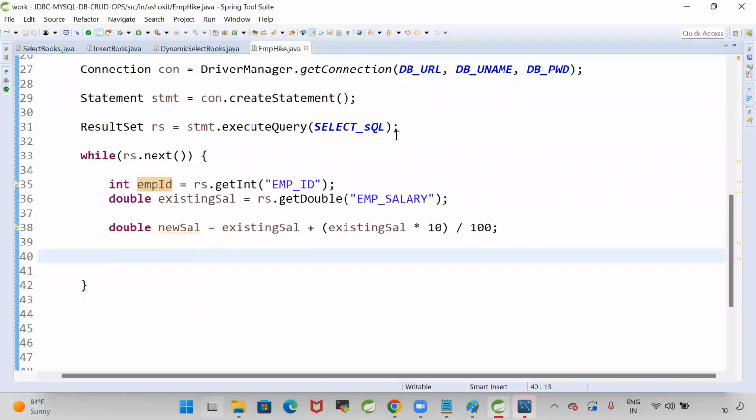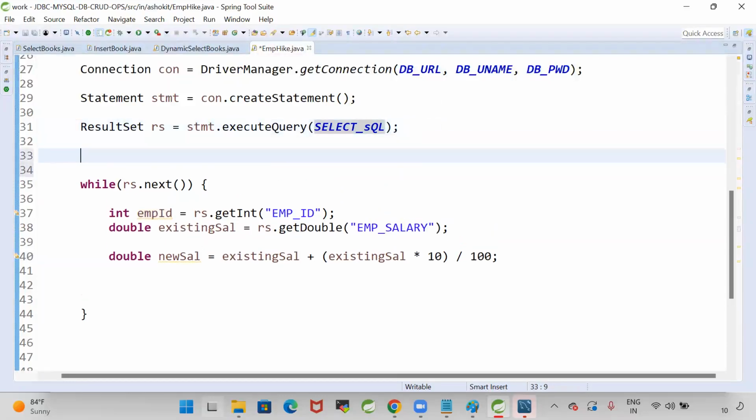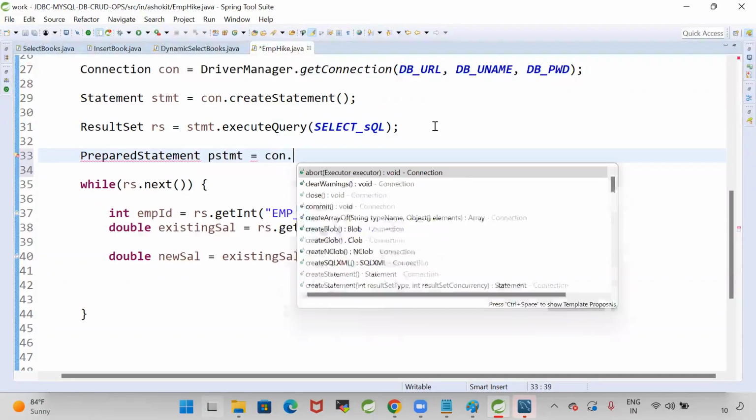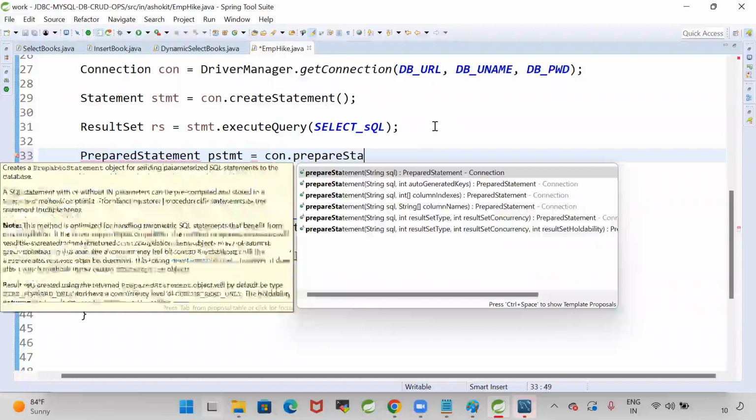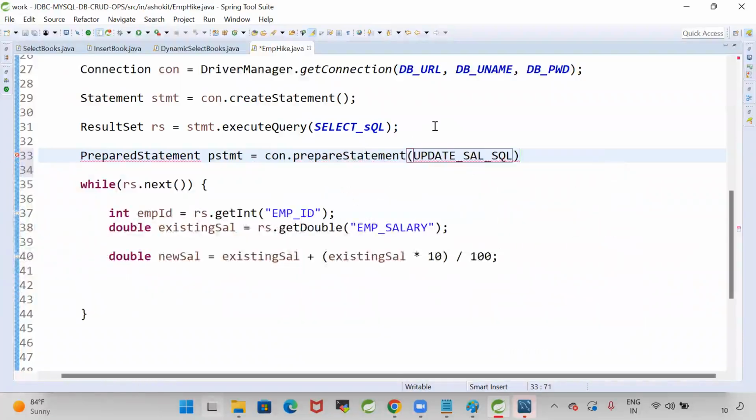Now I need to prepare prepared statement. Statement or prepared statement now? Prepared statement. Why prepared statement? Positional parameters are available. Prepared statement PSTMT is equal to con dot prepare statement. Which query? Update salary SQL. Update salary SQL we are giving.